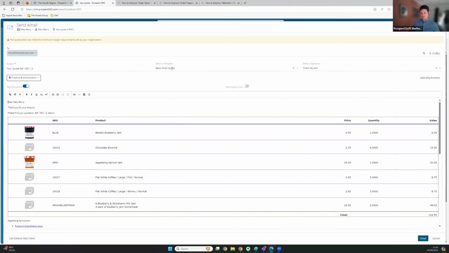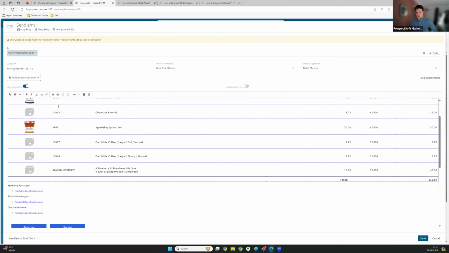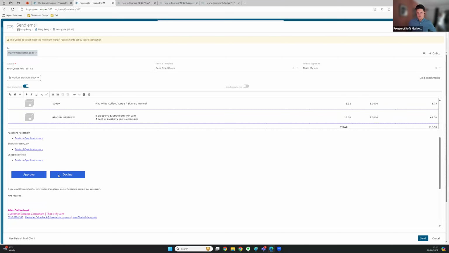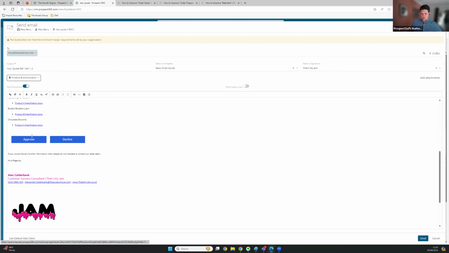So we've got them built in here. So this is just a basic email quote. Here's the products they've asked for. This is some of the product specification documents that we're attaching straight in. Another feature that can be really useful. But it's more of these buttons down here, which we're talking about today.